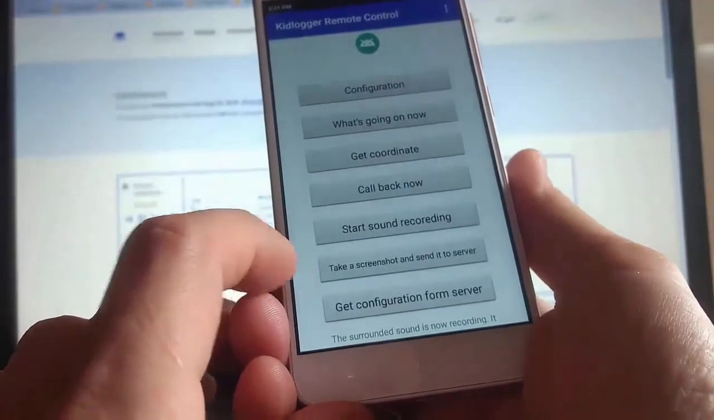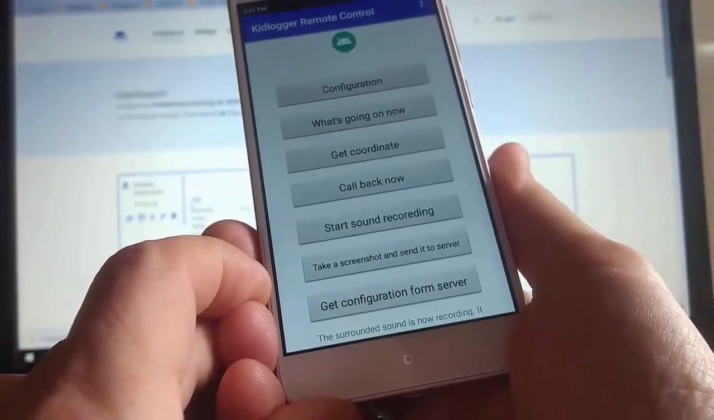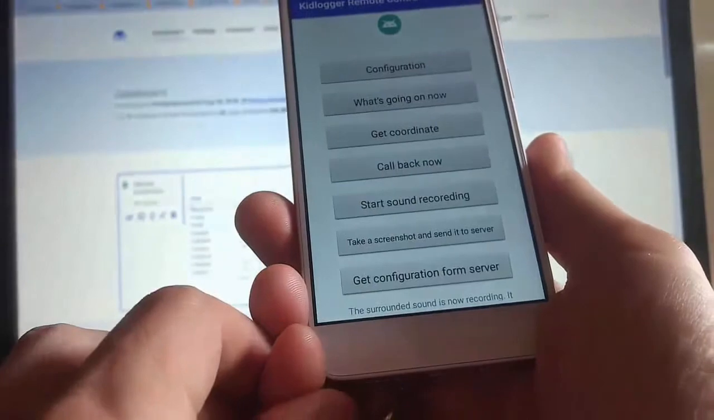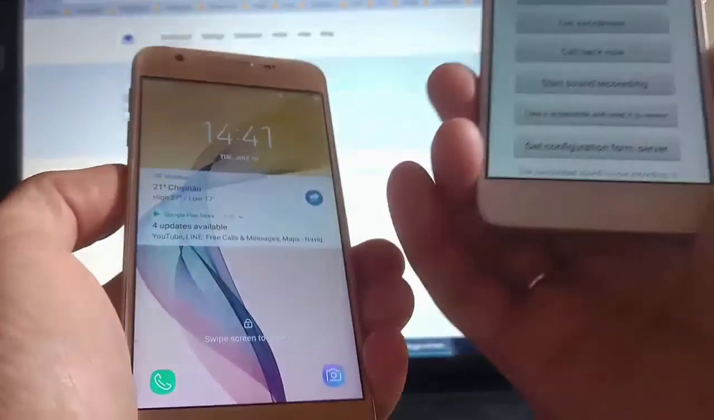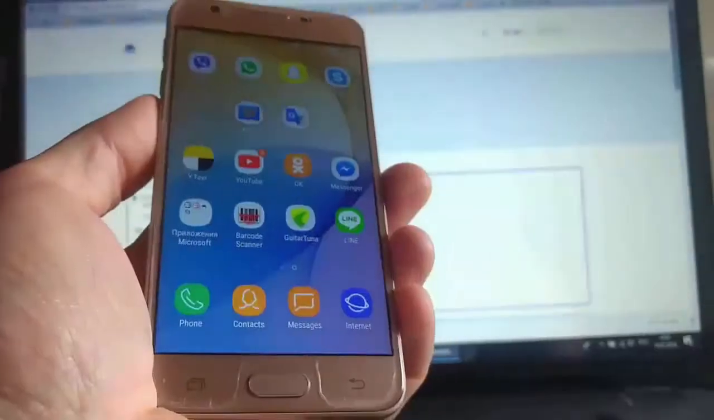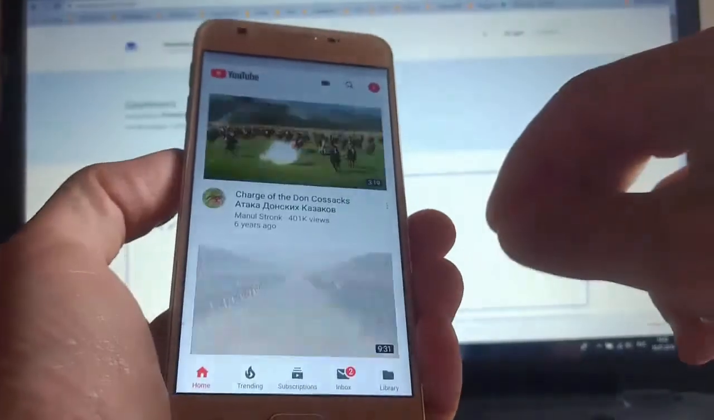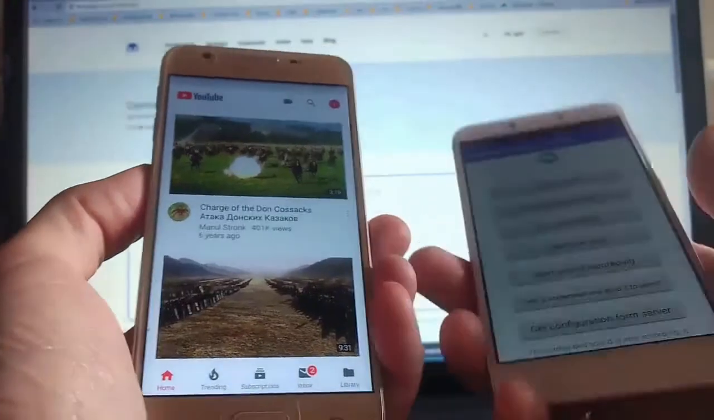Make a screenshot and send it to the server. Why do we need it? If we suppose that the child is watching something interesting just now, then at this moment we can force the child's phone to take a screenshot. For example, we can run something on child's phone. Let's launch YouTube, and let's imagine that our child is watching the YouTube.